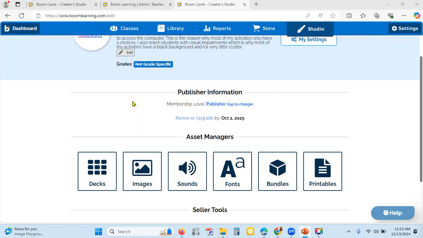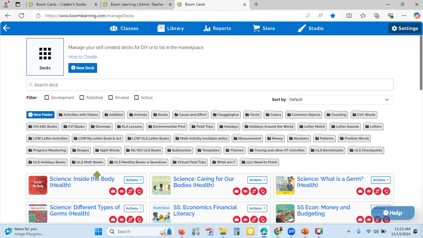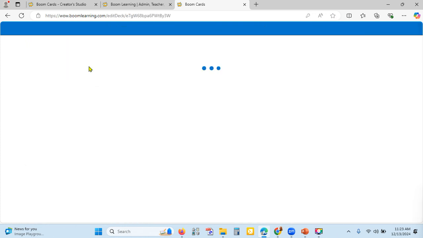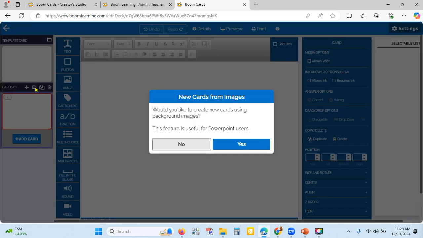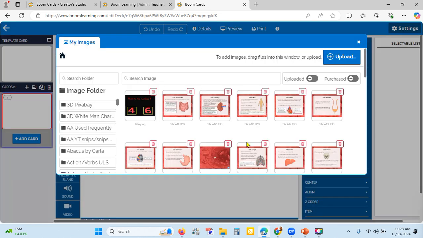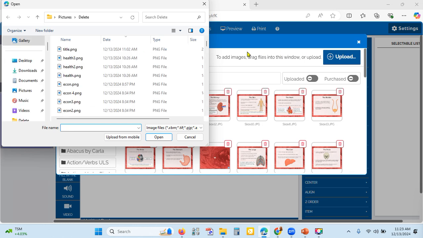So we're going to come back over here to our Boom. Since we're in the studio, we have decks there. We're going to click on decks, click on New Deck. It should look something like this. Then we're going to click right here. It says, would you like to create new cards using background images? This feature is useful to PowerPoint users, so you're going to click yes. Then you're going to have to upload those images from your computer, wherever you had them.